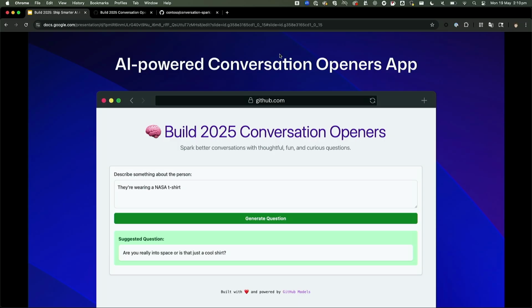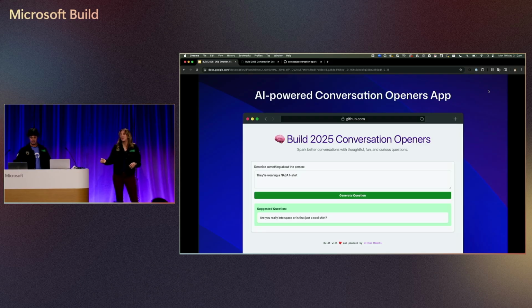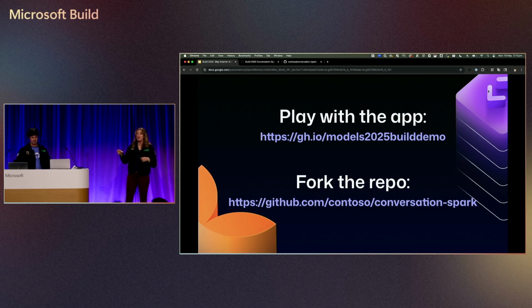And to show off all these cool functionalities that we just shipped for you, Damian and I built this very serious and very complicated app called Build 2025 Conversation Openers. So basically, it's an AI-powered chat app. And if you're looking for an icebreaker to network with someone at this, you can just put in a little tidbit about them, and then it'll give you an AI-generated, thoughtful, curious question to break the ice.